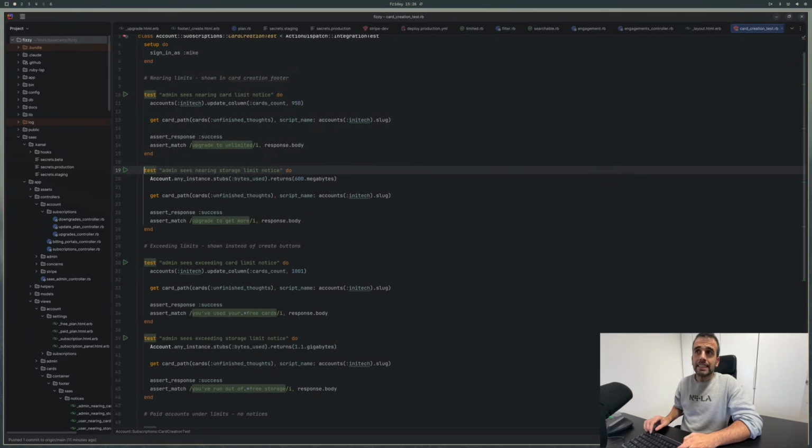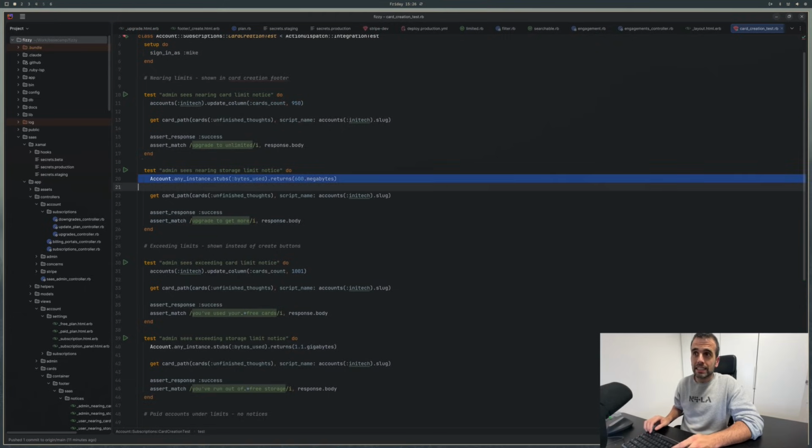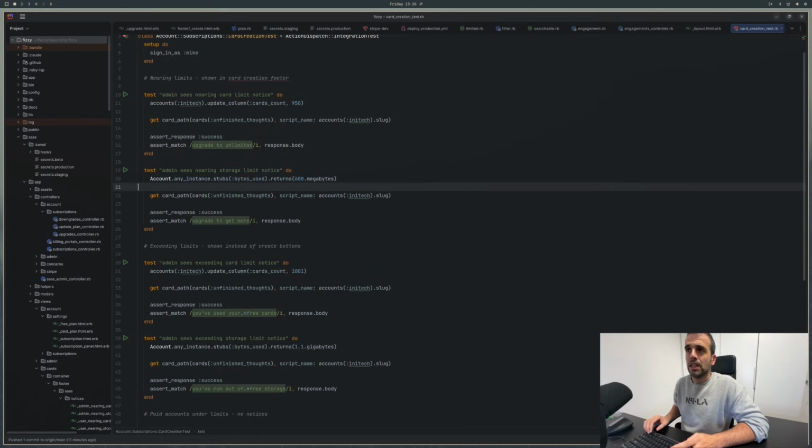So this is a test that is doing two things I said I don't like to do. One is stubbing a certain method, because this is not a column I could write easily, so I decided to go with a stub to simulate different storage situations. With the system we use to track storage, we are not storing that at the account level. There is a more involved system under the hood, and I decided to go with the stub because it was the easier option at hand.